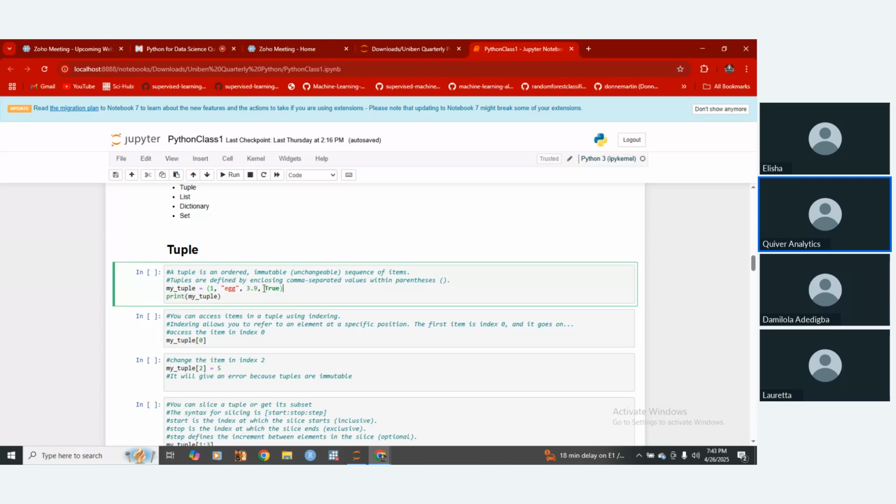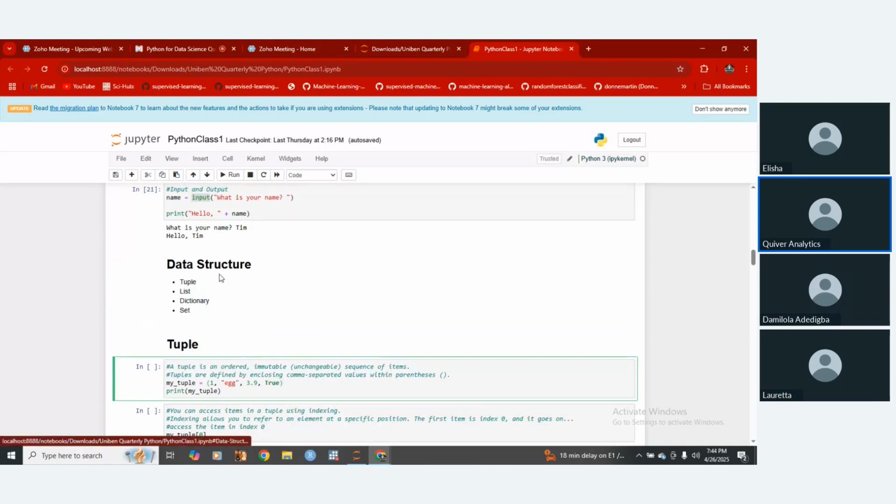All right, so now what is a tuple? A tuple is an ordered, okay, let me talk about data structure first. Now, data structure is a form, different forms in which your data would come, or different forms in which you'll be presenting your data.